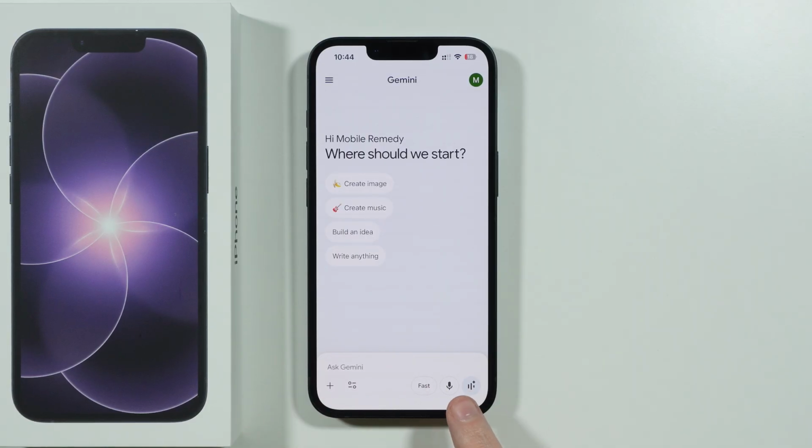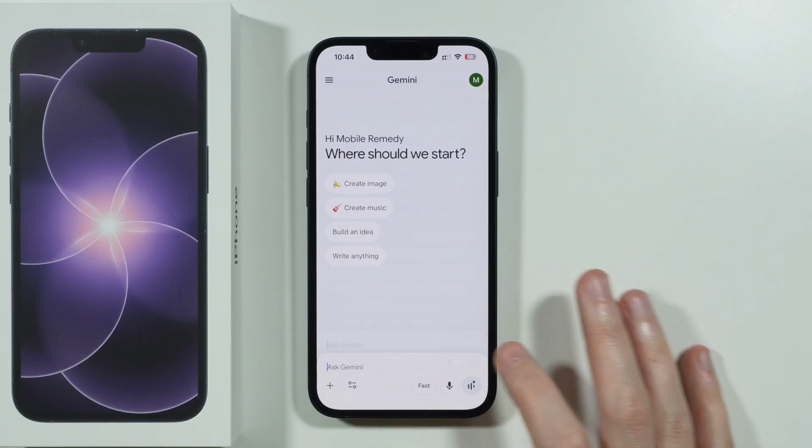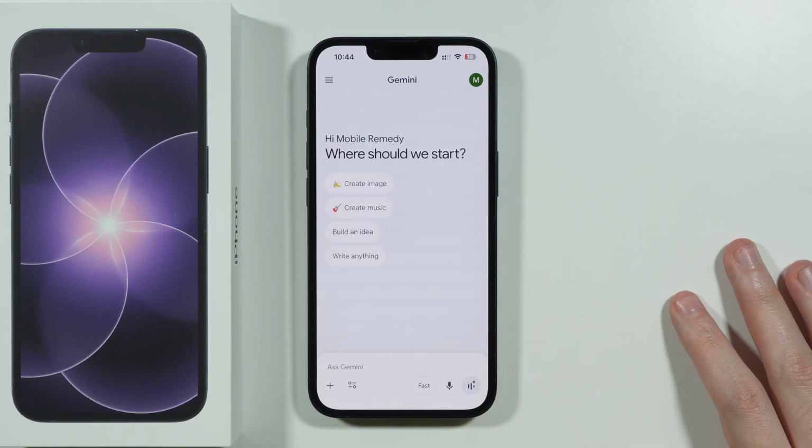Here we have some additional tools at the bottom of the screen that I can recommend you checking out. But that is pretty much it. We can start typing our prompts and so on and so forth.